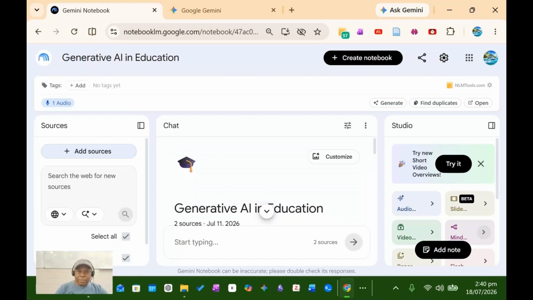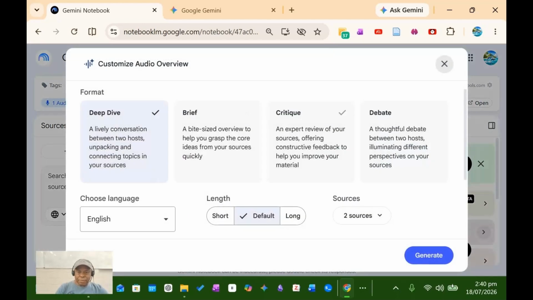The next thing I'm going to do is go to the audio tool here. Now, I'm not going to click straight on audio. I'm going to click on the show button on the right-hand side, and then I'll bring up this one here. So here you have a number of options. You can click on this one for a deep dive into the article overview. The second one is a brief summary.